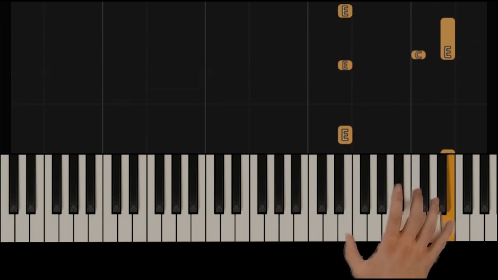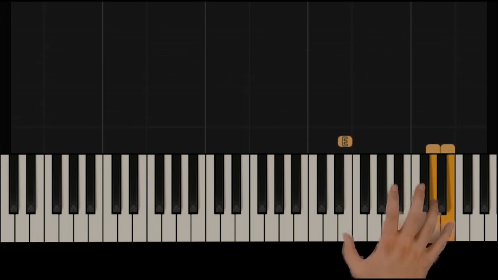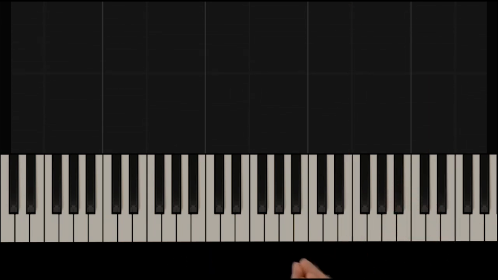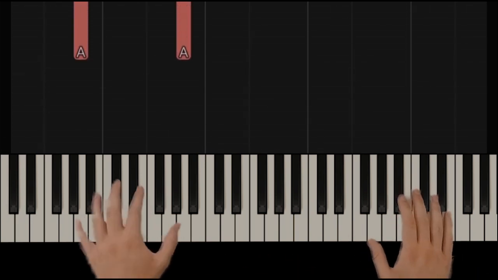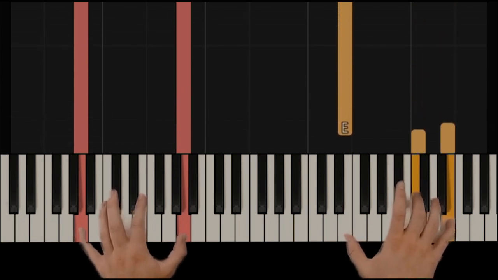The next 4 bars are identical to what you've just learned. 1, 2, 3, 1, 2, 3, 1, 2, 3, 1, 2, 3. So there you have it. There's left and right hand. Not too bad, not too hard. Now we put them together. With counting, it's 1, 2, 3.